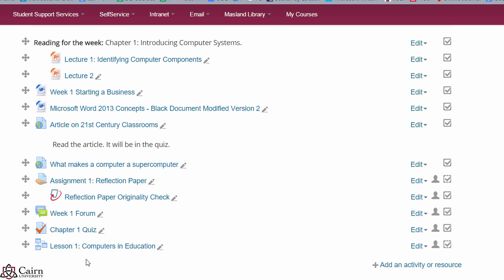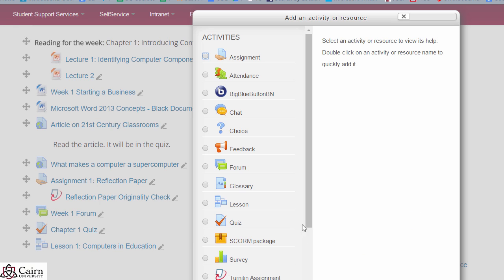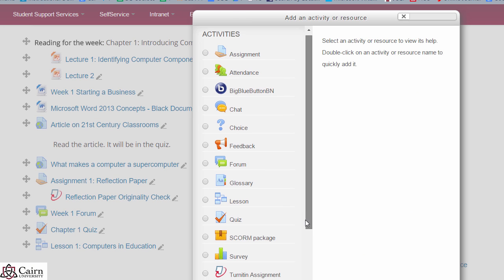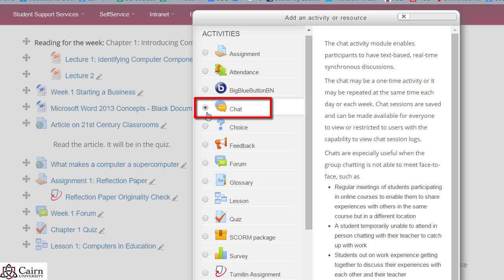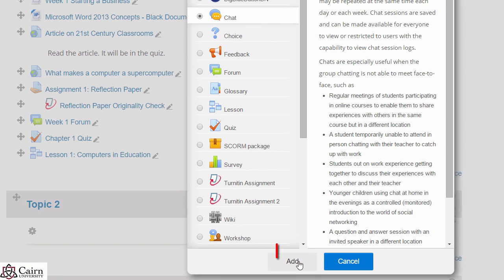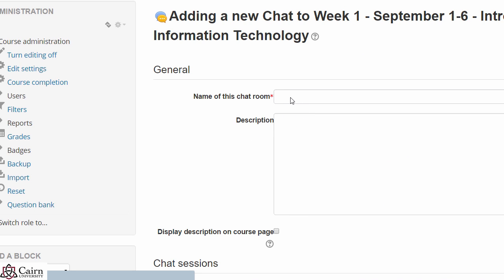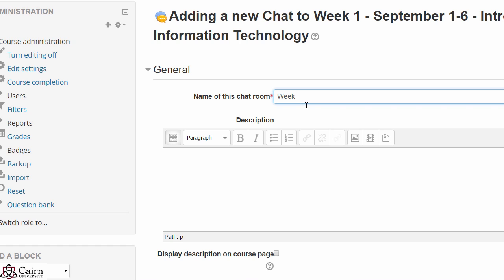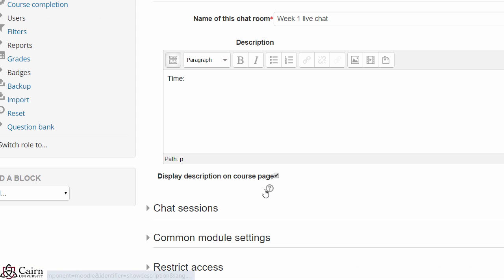So to add a live chat for a specific week, you just go under add an activity or a resource, and then go under the chat option here, and then click on add. The next thing you do is give it a name, and then you can put a description to explain to students what has to be done and so on. You can post the time in there as well, and then display this description on the course page.